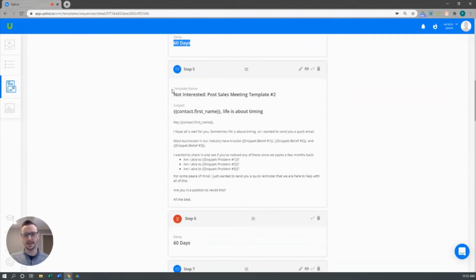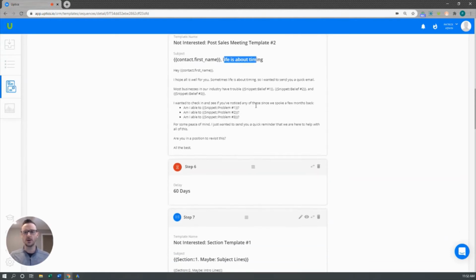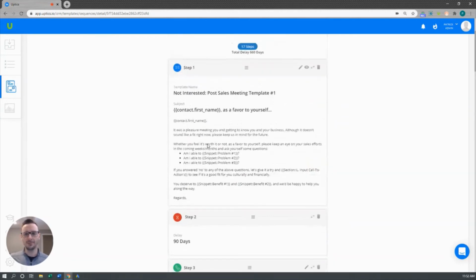And then we're going to send them just another automated email. And the way I have it, it's more about the life's about timing email. So it's just a quick follow-up like, hey, sometimes life's about timing. Wanted to touch base with you quick, see how everything's going. And then we want to basically follow up with the questions that we asked them a while back in that first email.